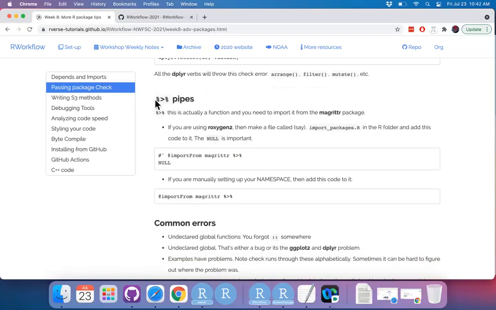If you use pipes in your functions, this piping is actually a function in the magrittr package, and you're going to have to declare that package in your description, and you're going to have to import it. So the code that you would use in your Roxygen is going to be importFrom. If you're doing your namespace manually, it's not that code here. It's going to be importFrom(magrittr, `%>%`). Okay. So you're going to have to declare that if you use pipes in your code.